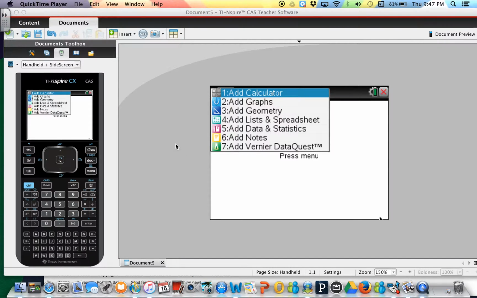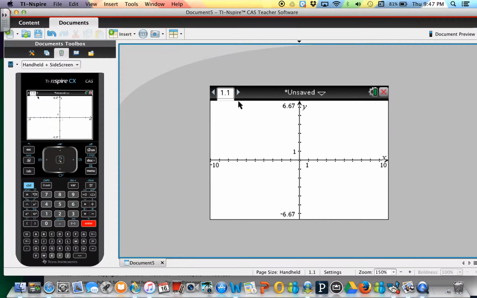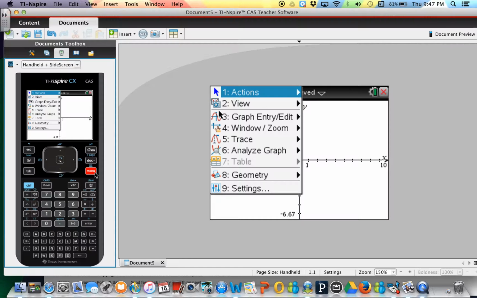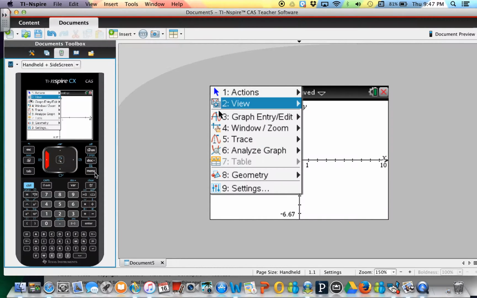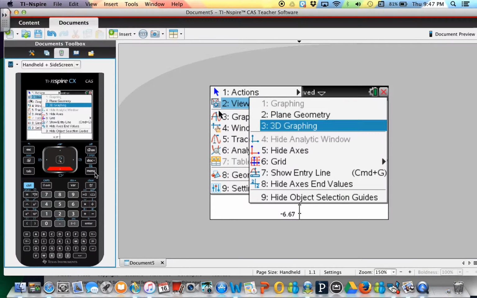Okay, the next question that came up was, does the TI Inspire do 3D graphing? Yes, and it's kind of in a non-intuitive way. You go to Add Graphs, and in Menu, you'll notice the View, and in View you get 3D graphing. I would think intuitively one might ask, why wouldn't we be in graph? But let's do 3D graphing.